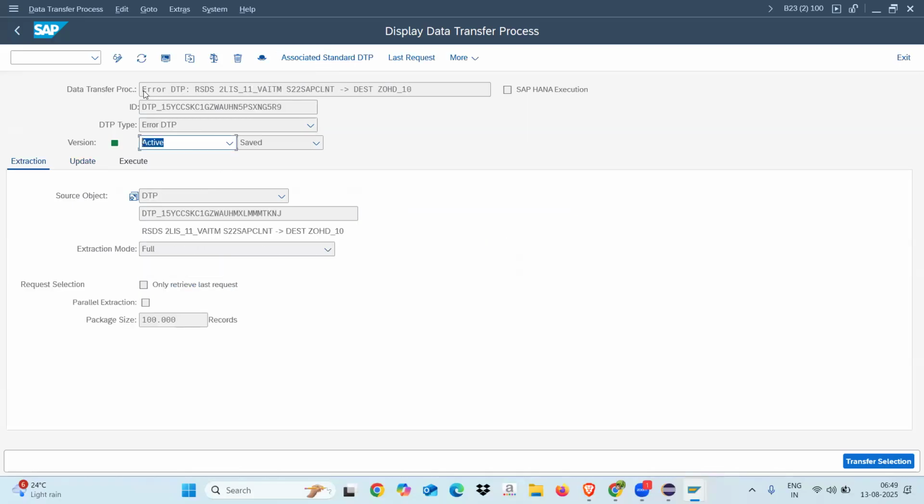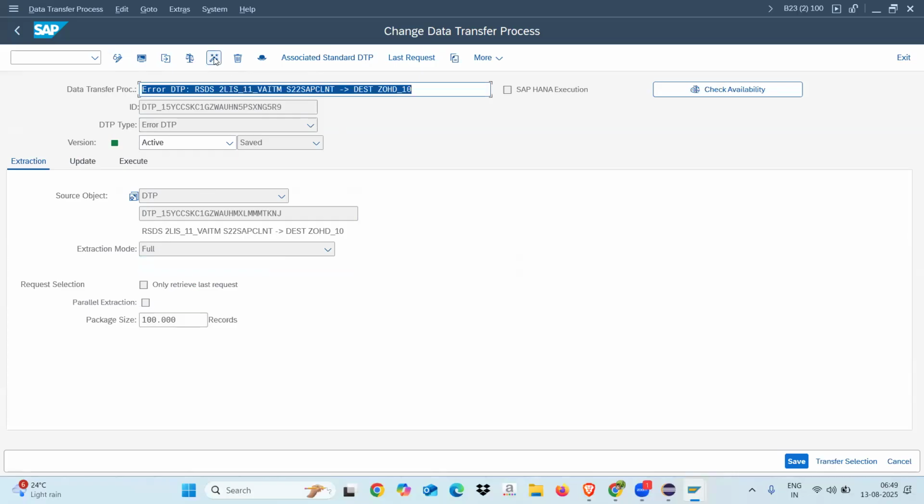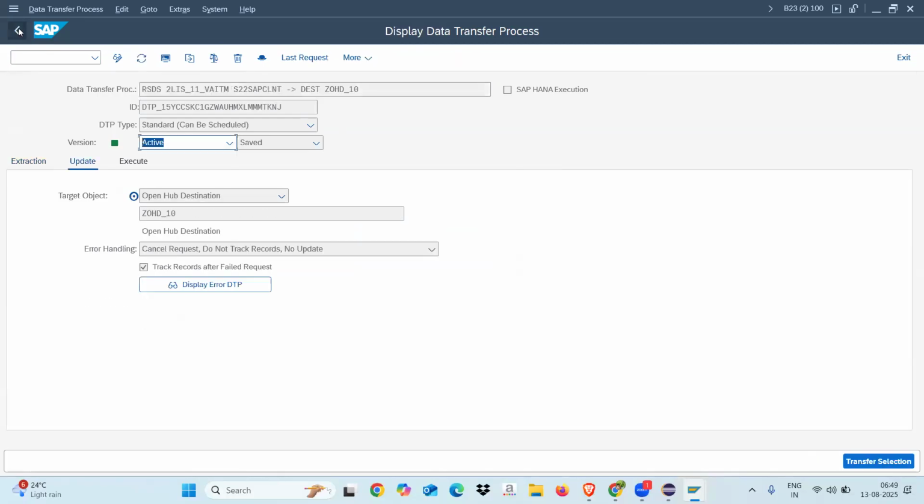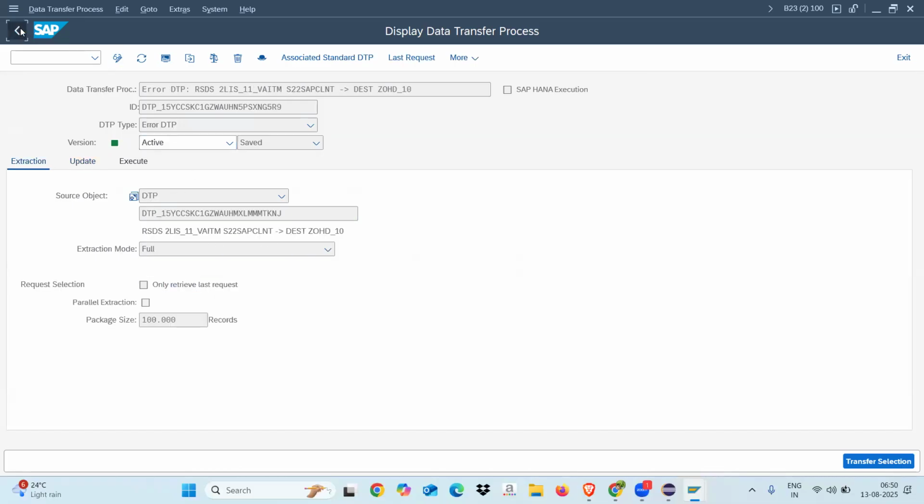Now see here, what is this error DTP? Now I am in the error DTP and it is always full. There is no delta for error DTP. Remember this point, and change and activate it. Once I go back, now you can see display. Earlier the option was create error DTP. Now I can see display error DTP. That means you already created it. If you click, then we will go to the error DTP. No need to create it again.